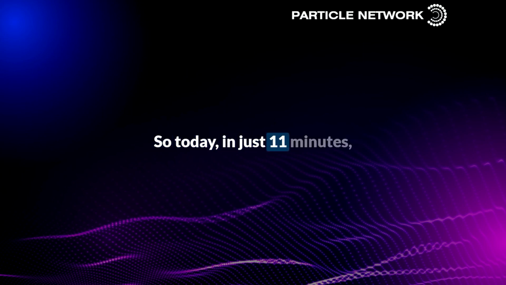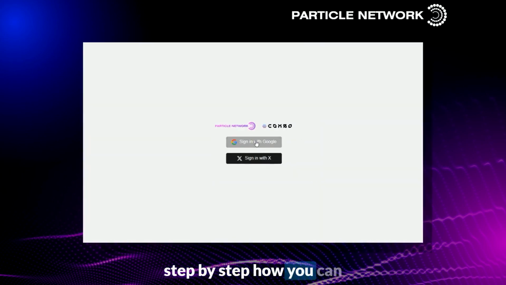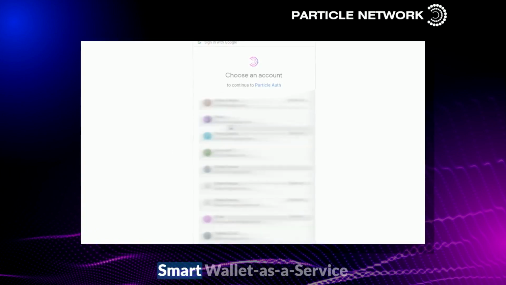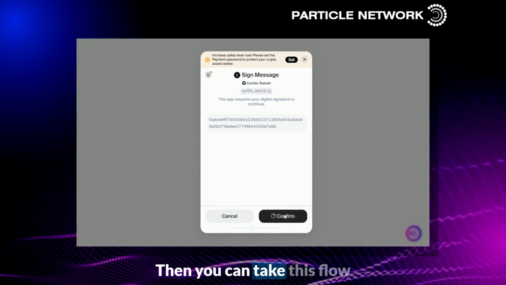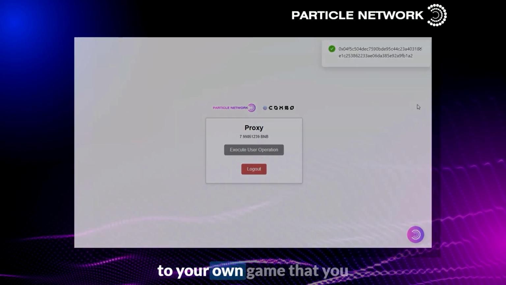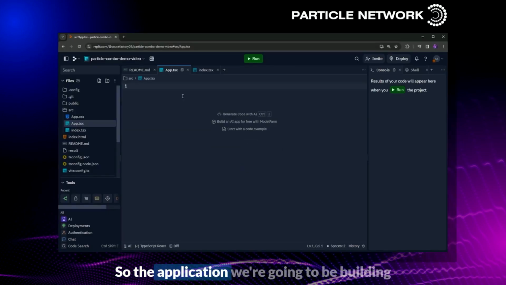So today, in just 11 minutes, I want to go through step by step how you can create an application on Combo that leverages Smart Wallet as a Service to onboard users and send a gasless transaction. Then you can take this flow and concept and apply it to your own game that you might be building on Combo. The application we're going to be building today is going to be separated into two halves.